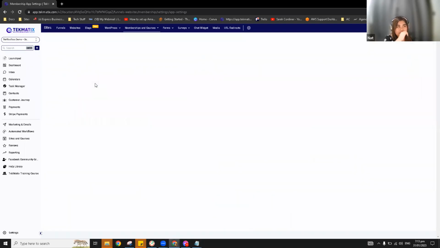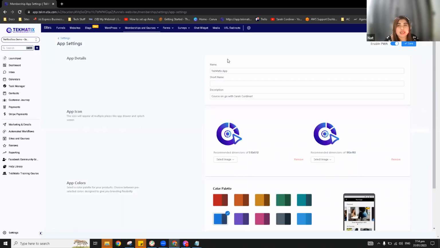Here in app settings, when I click on it, this is basically how you can enable the PWA. PWA is basically the mobile app that we have for Tekmatix. So when your student receives the welcome or confirmation email from you with their login email and password, when they click on the login button below in your email, it will give them the prompt to download that specific course app onto their phone. That course app will have your own branding, your logo, your name, and your content. So if you want that to happen, please update your app settings and make sure to toggle on this enable PWA.